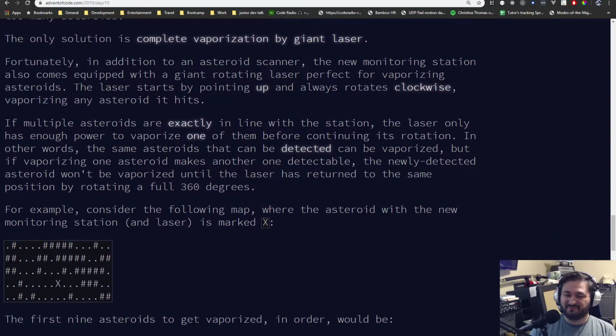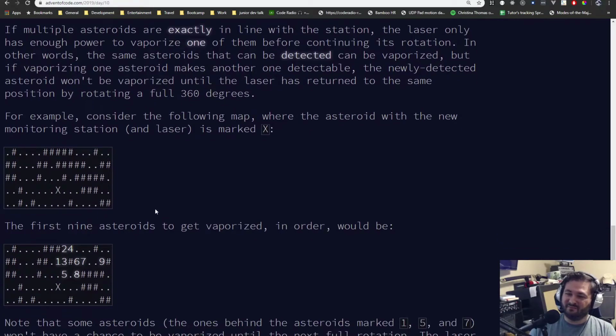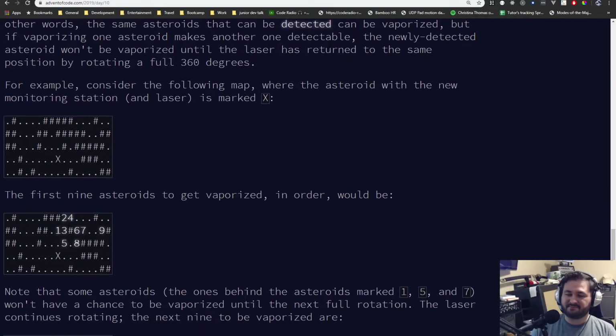So basically it says the elves decide that there's too many asteroids and they need to vaporize them with a laser, which is fun, but the laser only runs clockwise and it can only destroy one asteroid at a time. And so this is kind of an example of the order in which these things would get shot. So that's first, second, third, fourth, fifth, sixth, 7th, 8th, and 9th.